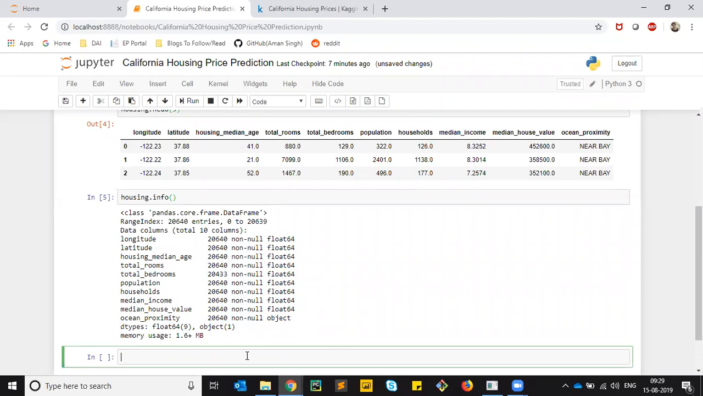So if I'm to write down the observation, I would say there are 20,640 instances, and total bedrooms has only 20,433 non-null values. That is 207 values missing.